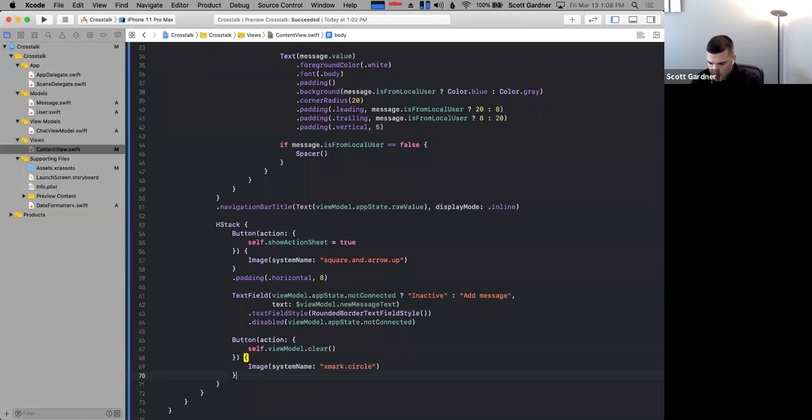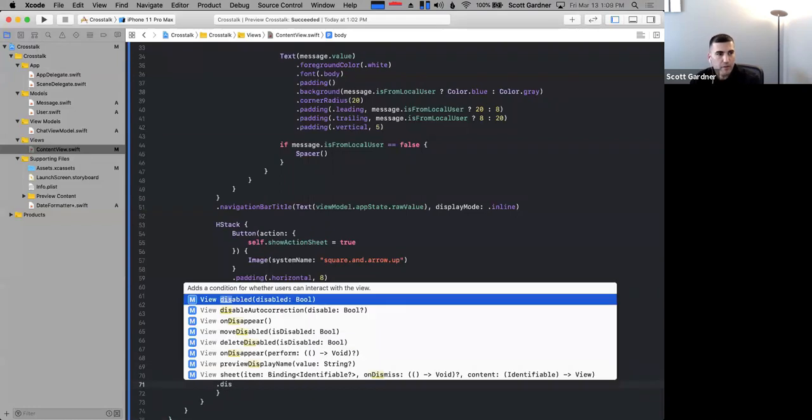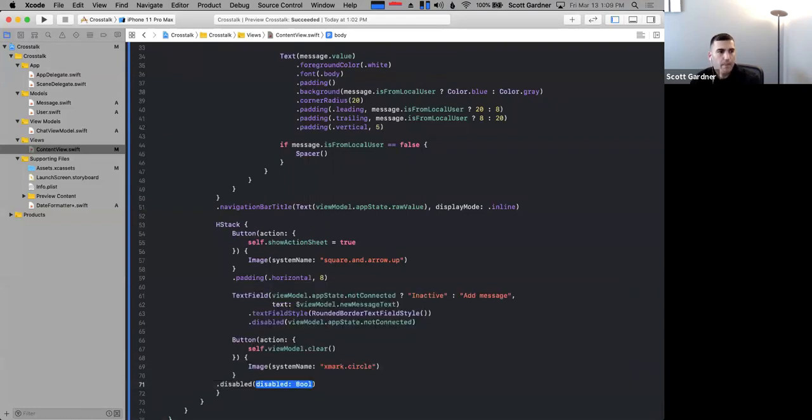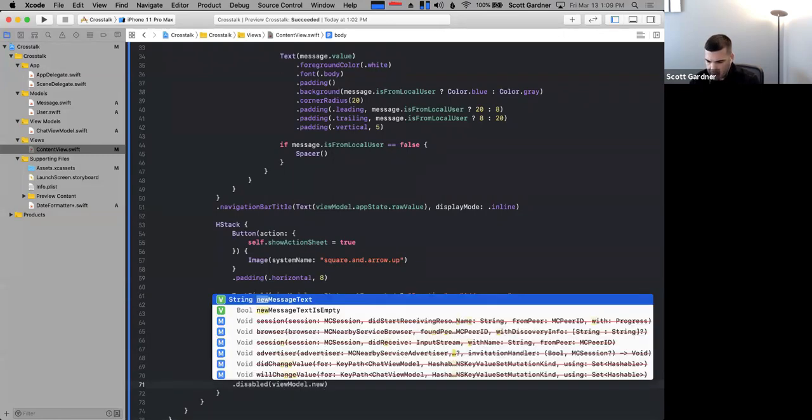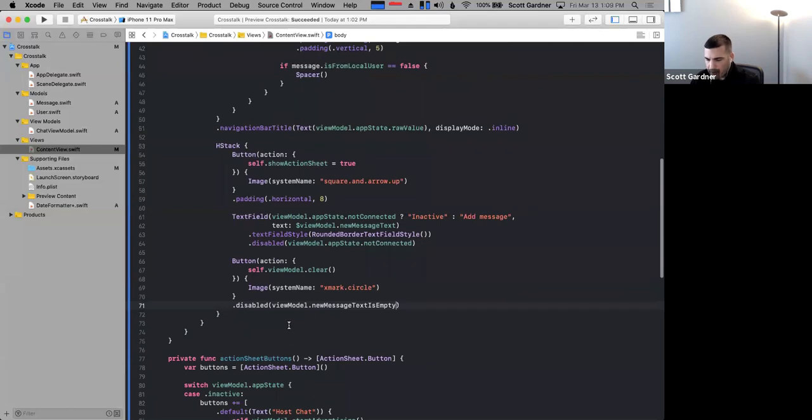And this will be disabled when the view model's new message text is empty. So what's happening with this button? So we're using a regular text field.